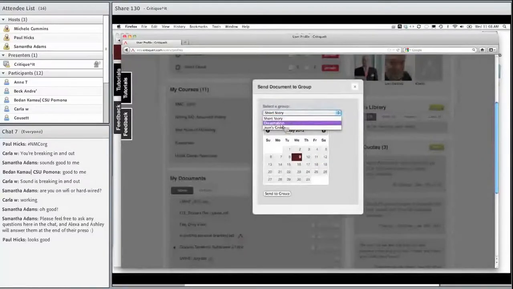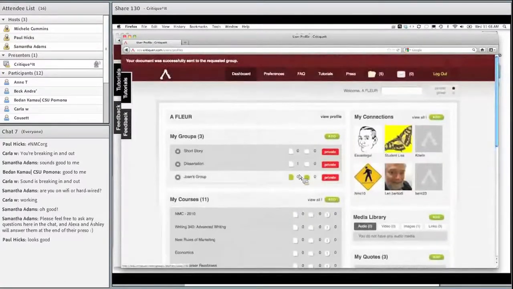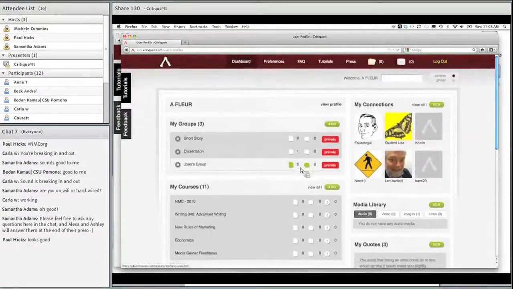I'm going to check dissertation. I could put a deadline on it if I want my group to get back to me at a certain time. And I can confirm here that one document is waiting in the dissertation group. We're going to switch over, and Ashley is going to walk you through.